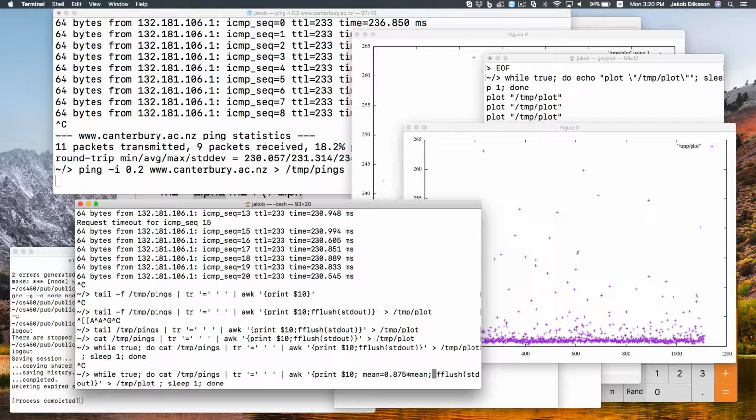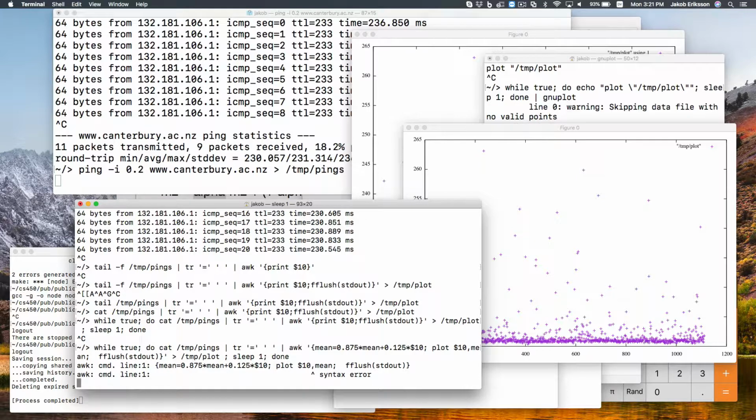So there's our mean, and then plus $10 times $1, right? And then we plot. What am I saying? 0.125, right, times $10. Okay, good. So now we have the mean as well in our output.